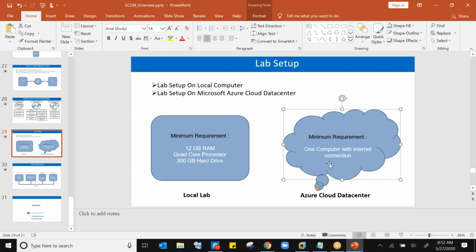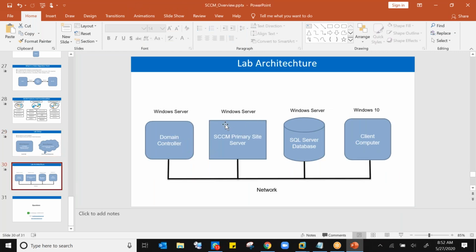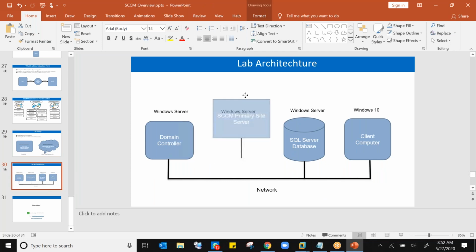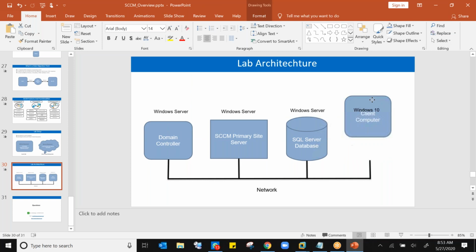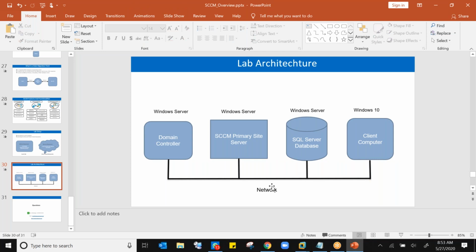Lab architecture: we go with one primary site server, one database server, and one domain controller. This is the lab architecture, and one client computer, Windows 10, for deployment purposes, like application deployment and patching deployment. Every computer will be on the same LAN network, so they can communicate with each other.